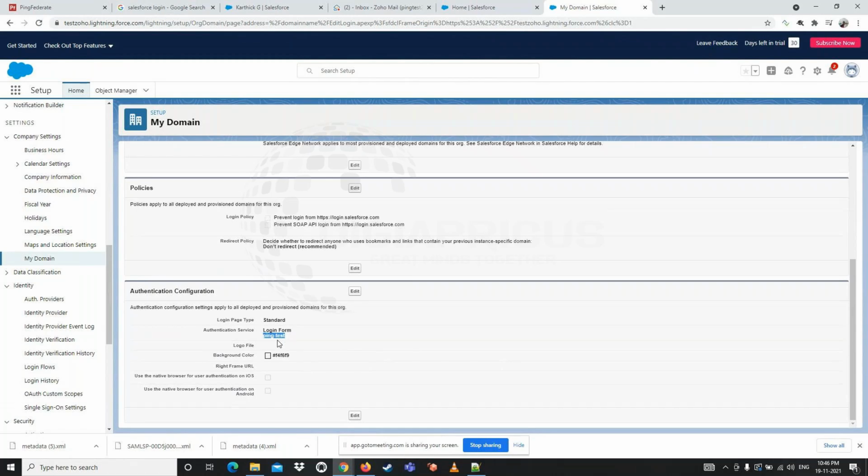How do we enable ping? Based on the metadata file which you got from PingFederate and uploaded in Salesforce, and then downloading the Salesforce metadata and uploading it into PingFederate. So based on the configuration done on both sides, it works properly. If any configuration is missed on either site, authentication won't happen properly and it will throw some kind of error.